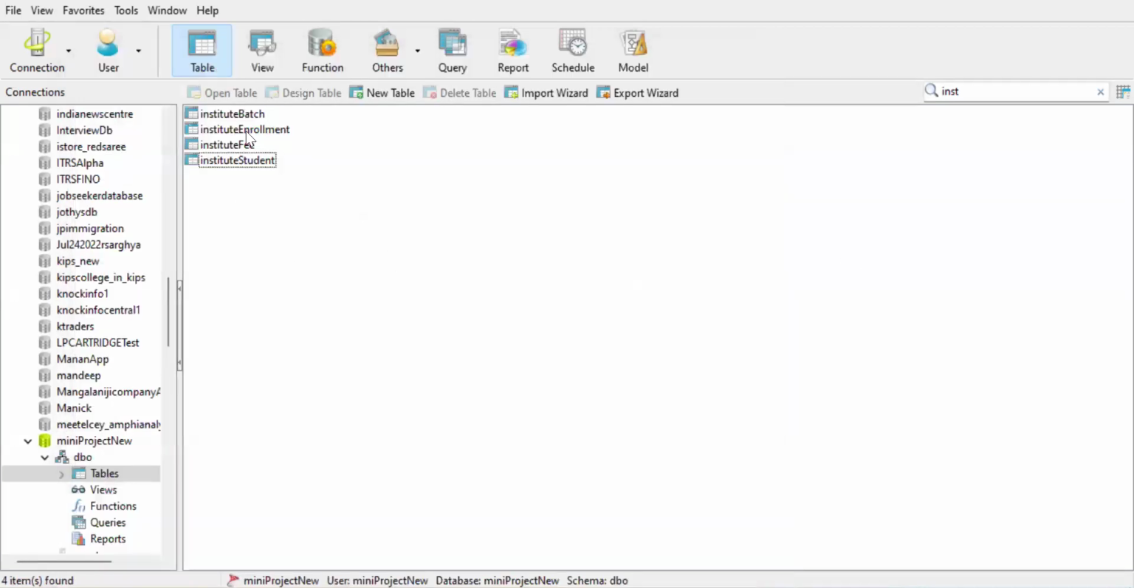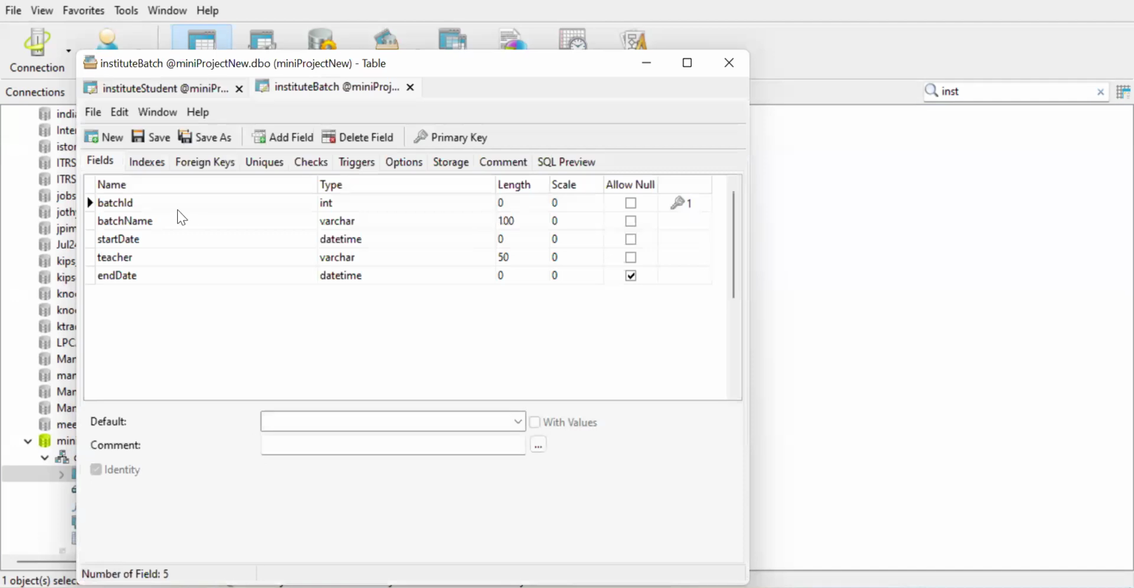Okay. Then we have batch. This is again an independent table with no foreign key. Just like student has no foreign key, batch also has no foreign key. Batch ID is again my primary key, identity. Then batch name, start date, from when it is going to start, and who is going to teach this batch. So no, we didn't add the payment here in batch. We need the payment now. In enrollment, we are specifying the payment, like how much amount.